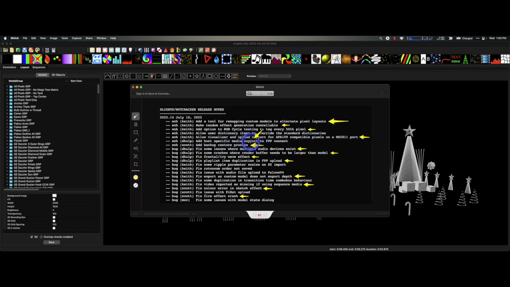Add host-specific media support to FPP Connect. Great. Thank you, Dan. Add backup restore process. This is kind of a cool one.